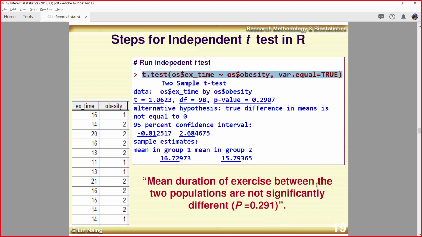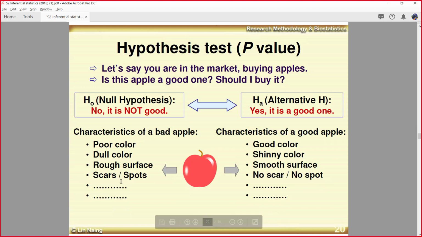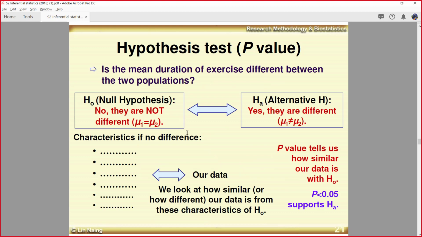The mean duration of exercise is not significantly different. P value is not significant, 0.291. Hypothesis test, nothing special. This is the p value, so we have p value less than 0.05.